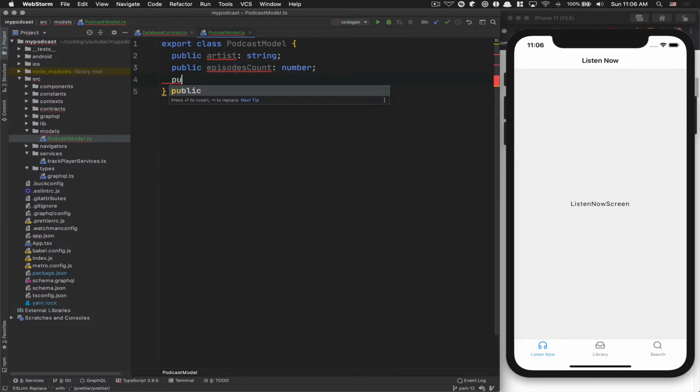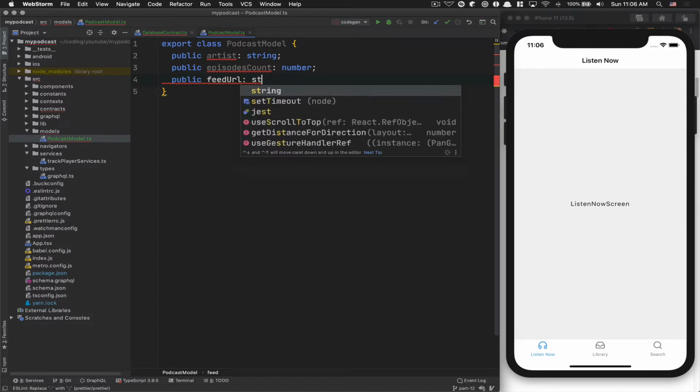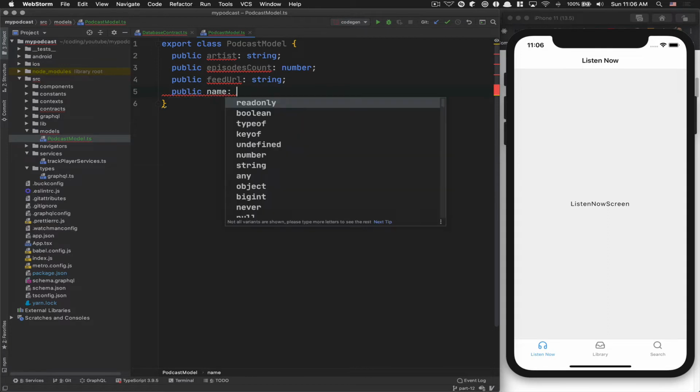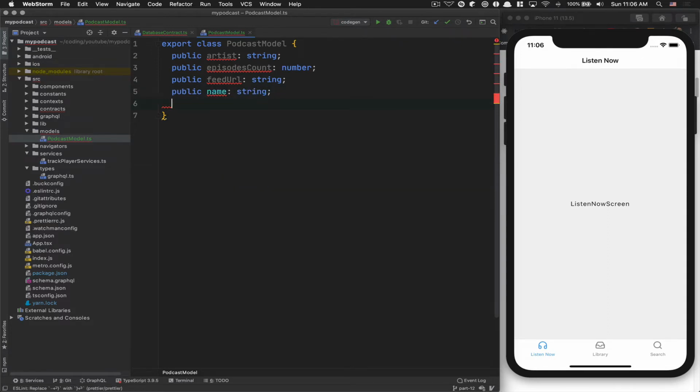I also want to save the feed URL because you're gonna want to reuse it when the user is gonna subscribe to this thing. Also, we want the name. I'm not gonna call that podcast name just because it's a podcast model, so it makes sense. Then this is the podcast name, and I'm also gonna save the thumbnail, a string.